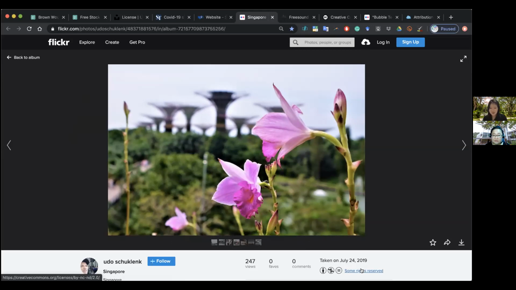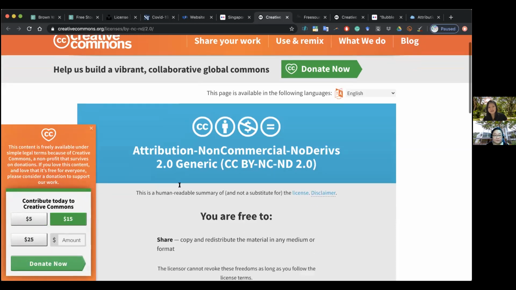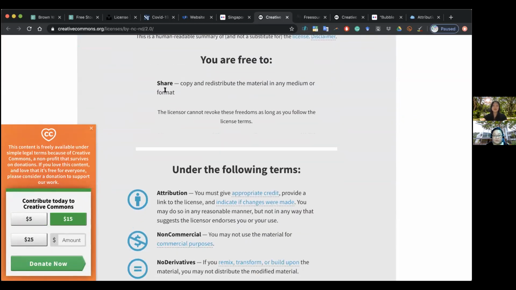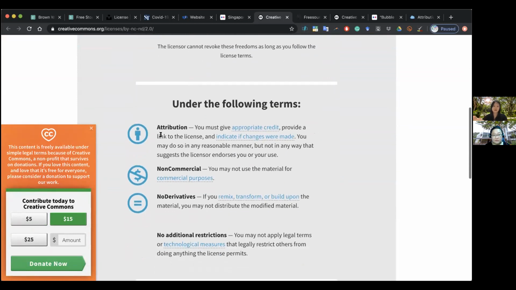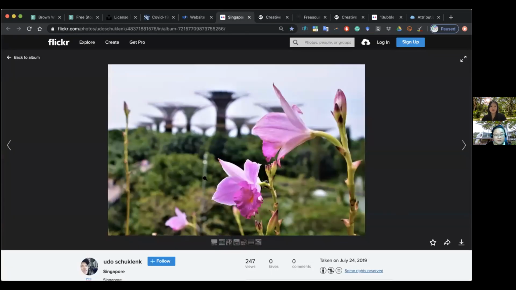And if you click on this license, it will bring you to a Creative Commons license. So the Creative Commons standard license that he has applied to this image tells you that you may freely copy and redistribute, but you must attribute, you cannot use it for commercial purposes, and there are no derivatives, meaning you cannot change the image. You have to use the image in its original form. So this image can only be used in this form.